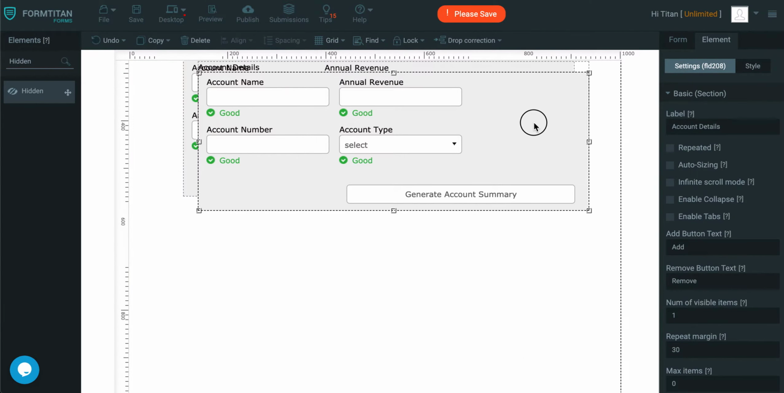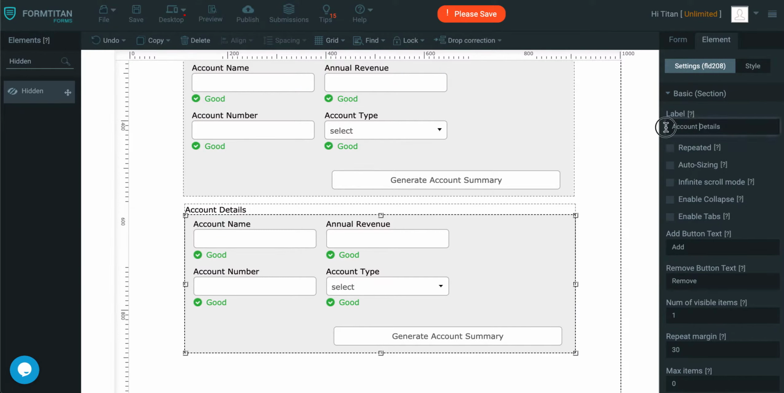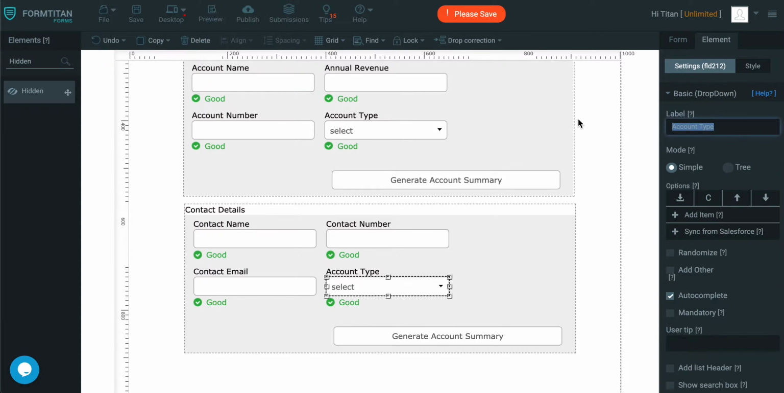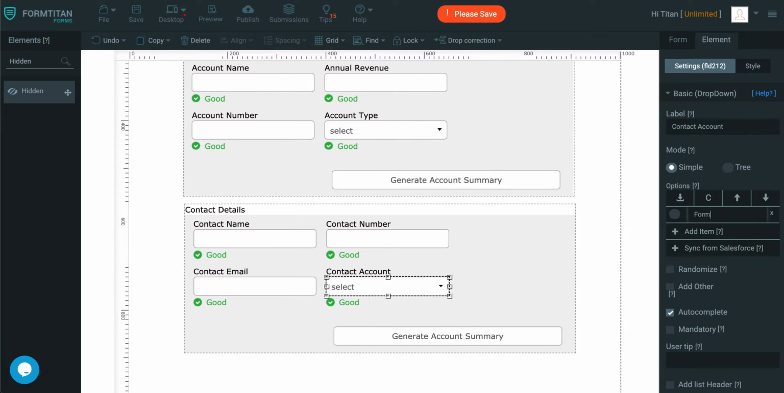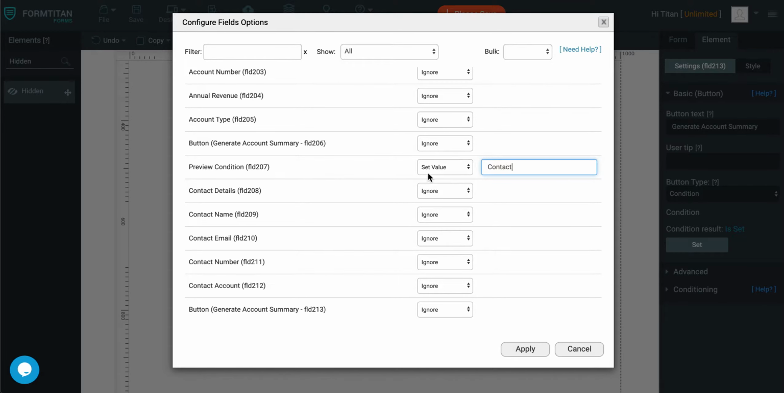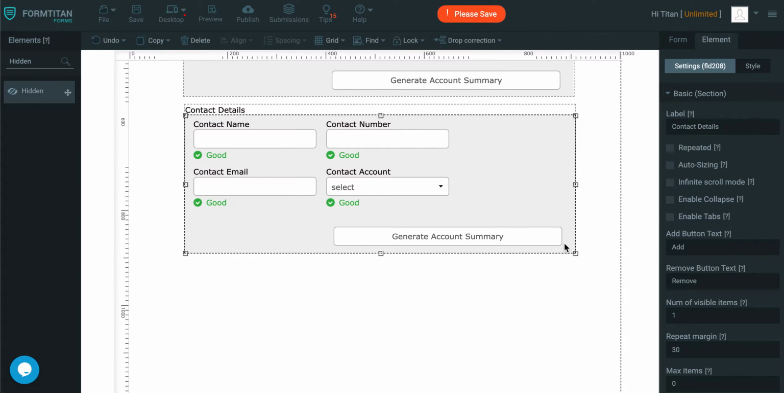And then I'll just copy this, and then we'll bring this one over here. We'll call this contact details. Okay. And now what I'm going to do is I'm going to write some contact. So we'll call this contact name. Call this contact number. Contact email, and then we'll call this contact account, and I'm just going to give this a standard value of Form Titan. And then in here, in the condition, I'm going to say set the value to be contact in my hidden field.